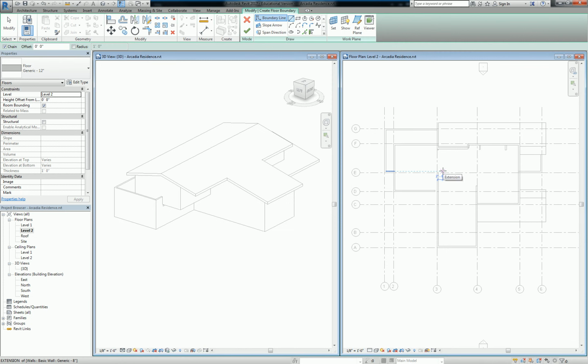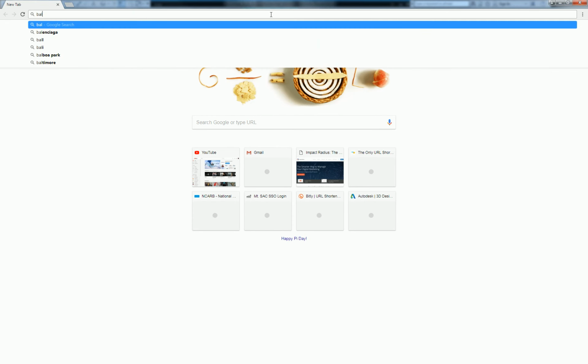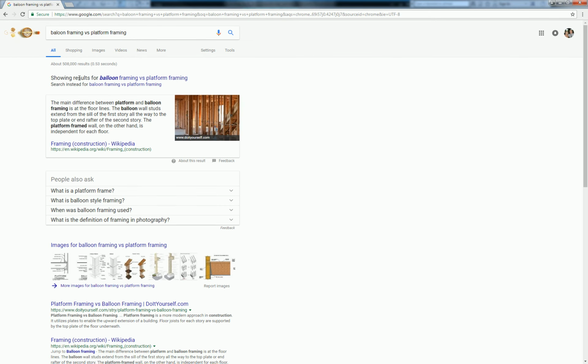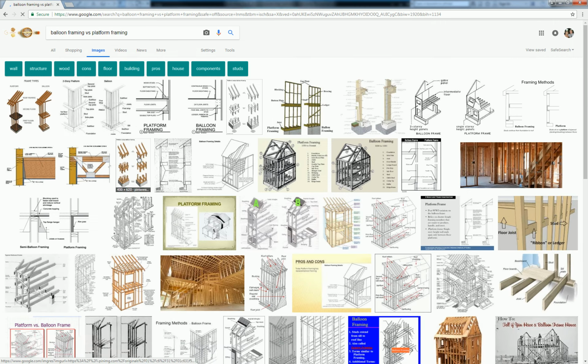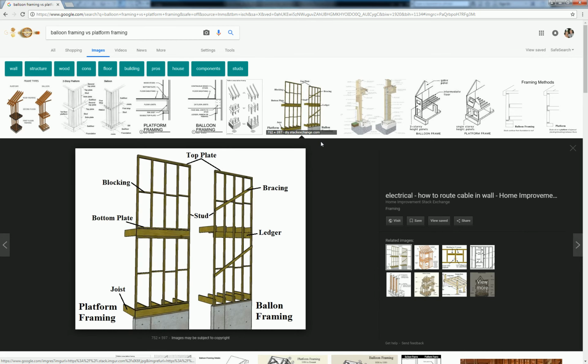The difference between balloon framing and platform framing is, well, actually, let me pull it up on here so that you guys can see a much better diagram than I could sketch in 2 seconds. Perfect. Got some good diagrams here. Here's a, that's not very large. There we go, that's really good. So the difference between platform framing and balloon framing.